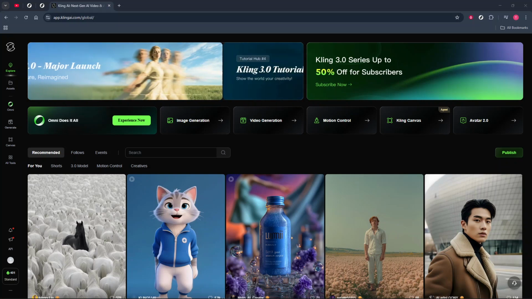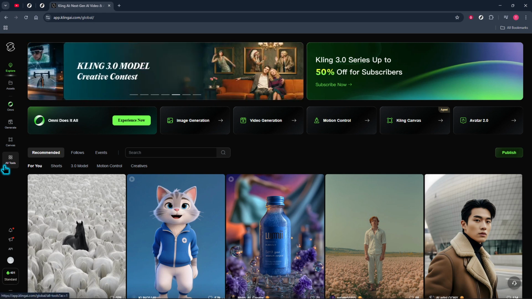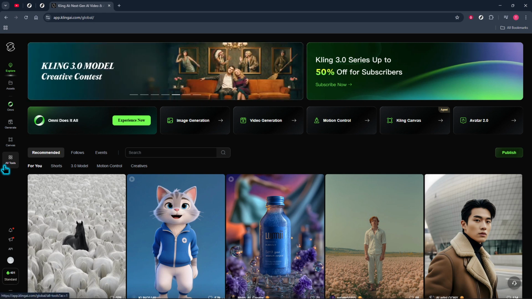In today's video, I'm going to teach you how to combine images to make a video with Kling AI elements. By the end, you'll know exactly where to click, what each option means, and how to prompt Kling to turn your stills into a smooth, cohesive video.